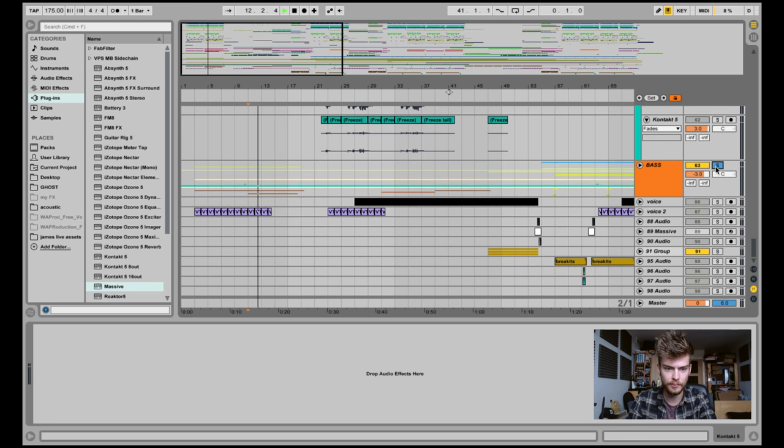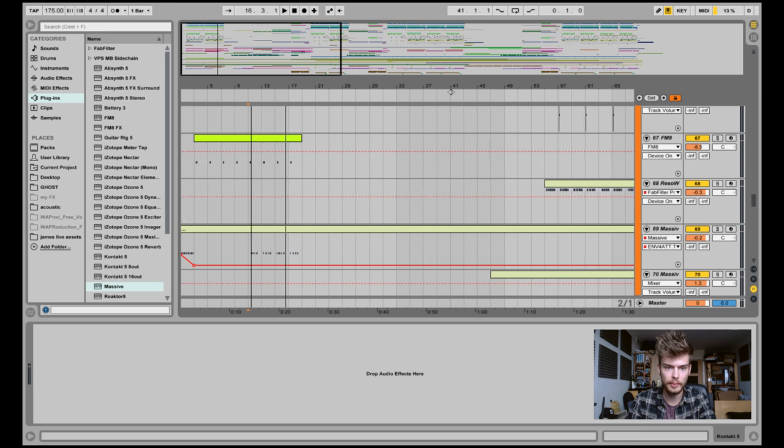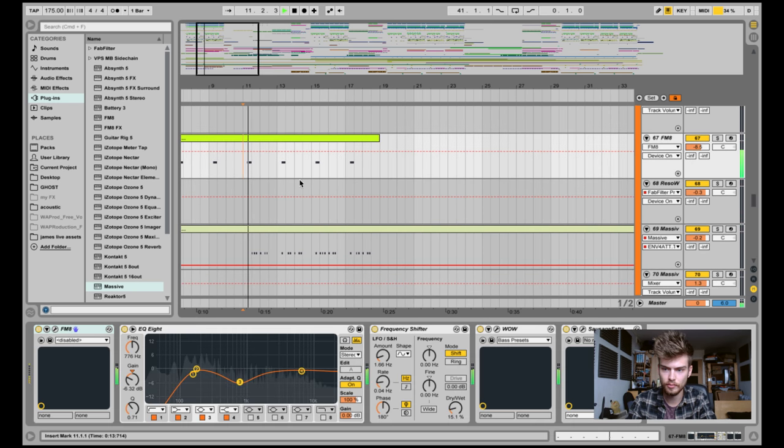Then we've got the bass. There's a few things going on there, some of my patches that I've made. So that's a patch in FM8.